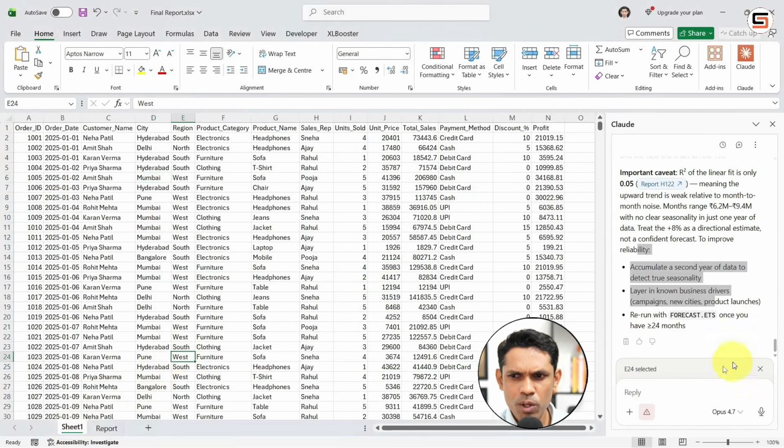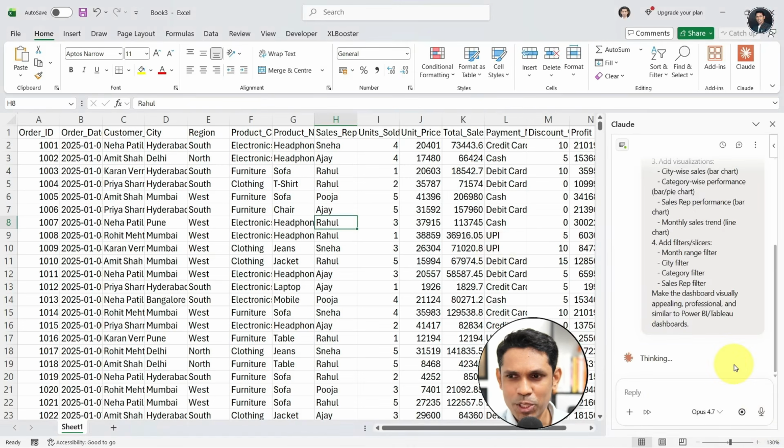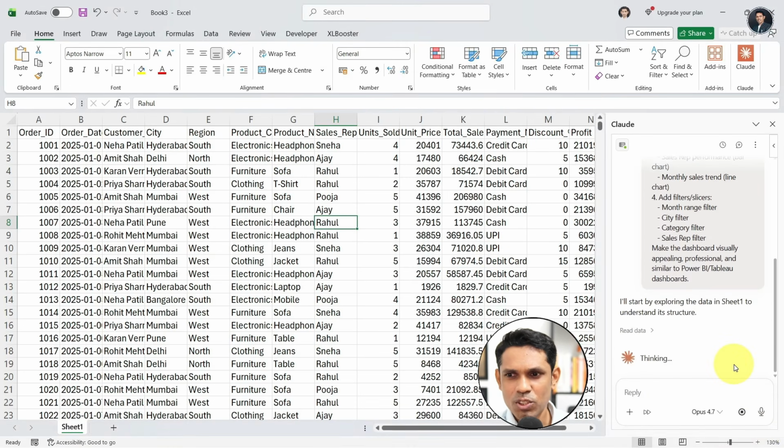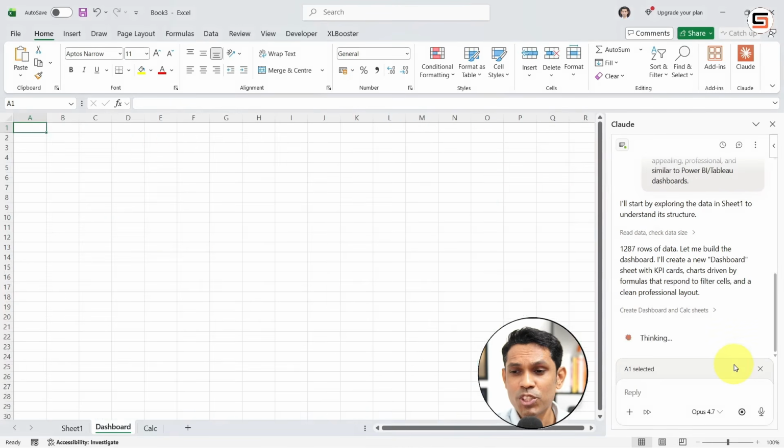Now I copy this prompt and then I go to the dataset and paste the prompt. Because AI will do everything for me, I'll just sit and let the AI create the dashboard. As I already told you, the more detailed your prompt, the better output you will get. If you just say analyze data, it will do basic analysis. But if you specify everything clearly, it will create exactly what you want.